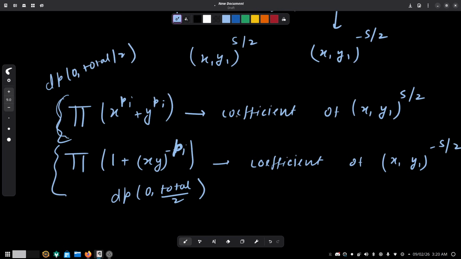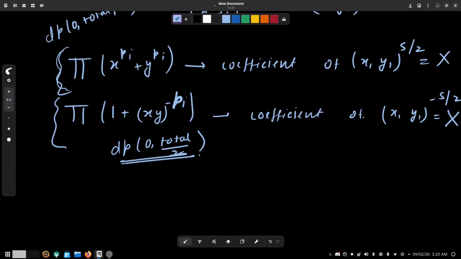So basically both the equations will have the same coefficient. Let's denote the coefficient of this as x, then the coefficient of this will also be x, since both of them are simply the number of ways to make sum total by 2. So the final coefficient of x to the power 0, y to the power 0 will be x square. But this is not yet our answer. Our answer is basically x square minus 2x.